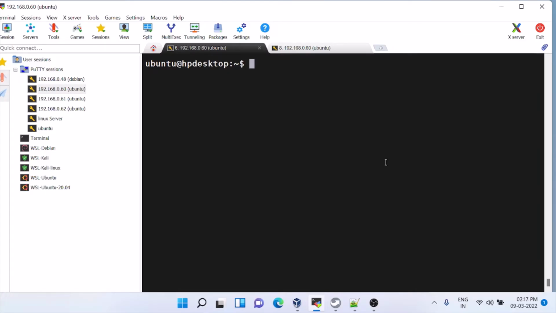Today we'll see about Minikube. Actually, what is Kubernetes? We can use Kubernetes to install any application. So that mainly uses Docker. That's why we are seeing about that in Linux. So let's start. First, we need to check whether Docker is there.